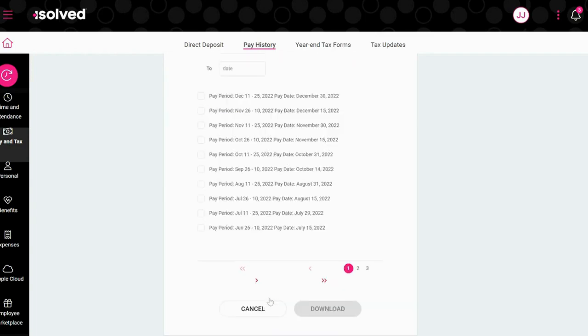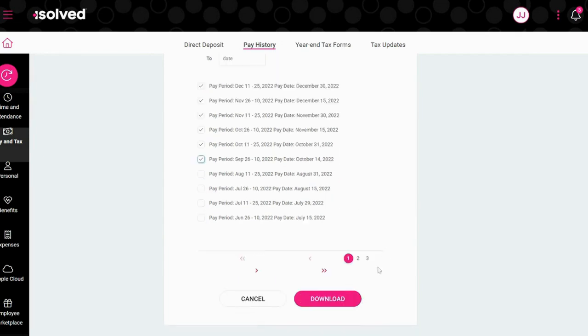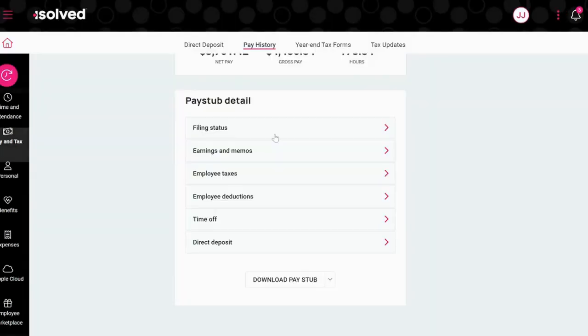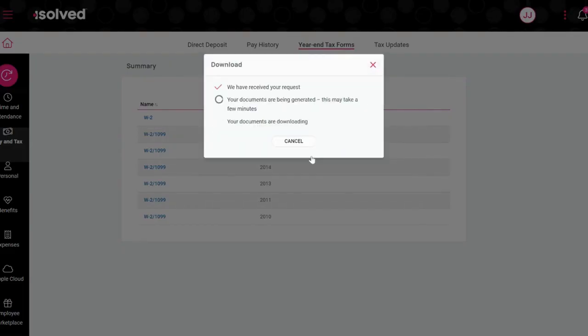Selecting multiple pay stubs, I can enter a from and to date to pull in specific pay stubs, tick the radio box beside all of the pay stubs that I need, and then download and hit OK to download all of the pay stubs that I've selected on the page. The Year-End Tax Form tab provides an opportunity to select W-2, select OK, which will download the W-2.